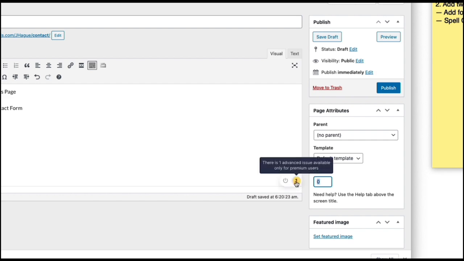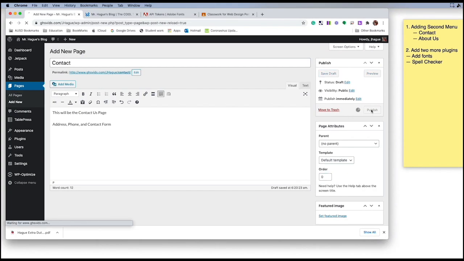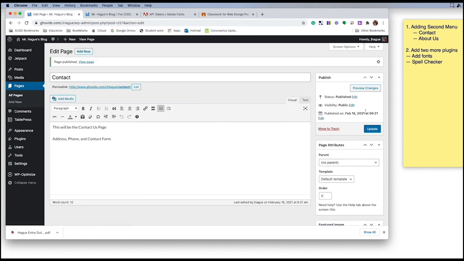There's one advantage. I don't know if you guys have Grammarly involved in Chrome, but that's a good thing to have. Okay, so that's that.